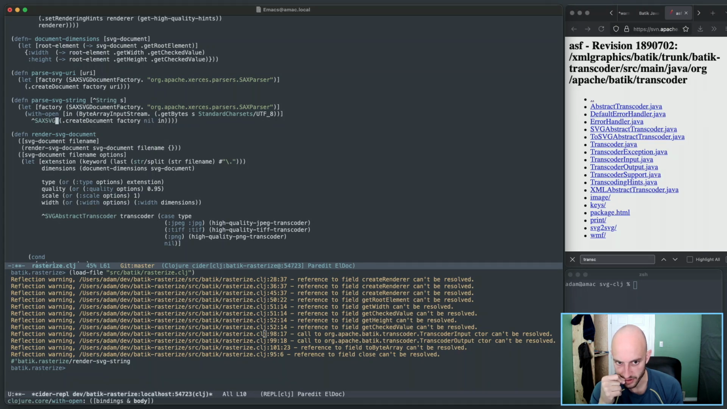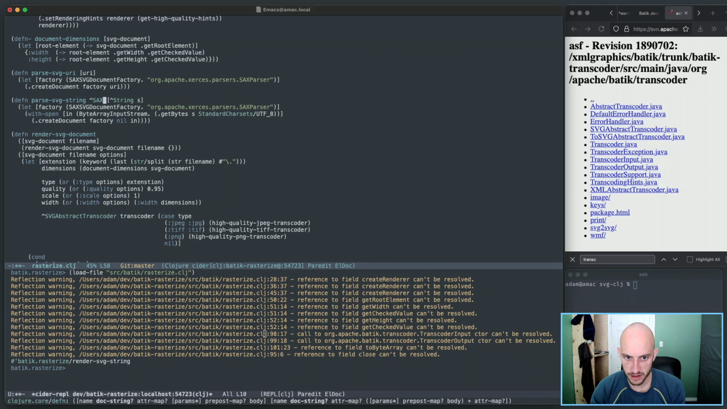Add it before the args vector. Oh, yeah, of course. Right. That actually makes the most sense. SAX SVG document. Right, because this is the factory, it would potentially make that.